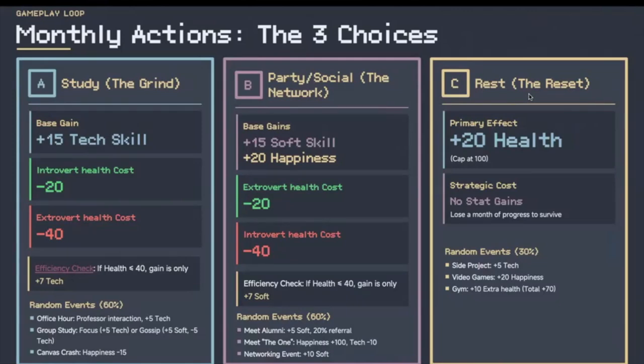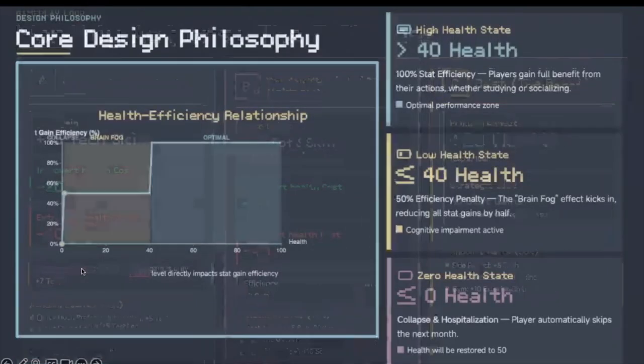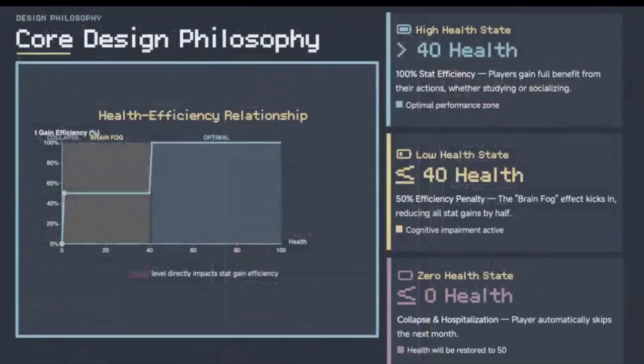Study gives you plus 15 technical skill. However, it has health costs, which depends on your personality. We also designed the health efficiency relationship. So if your health is above 40, you study at 100% efficiency. But if it drops to 40 or below, you will get a penalty and get only half of the efficiency. This is very realistic for students. Once you're exhausted, studying longer doesn't really mean learning more.